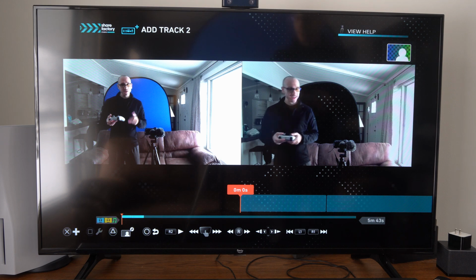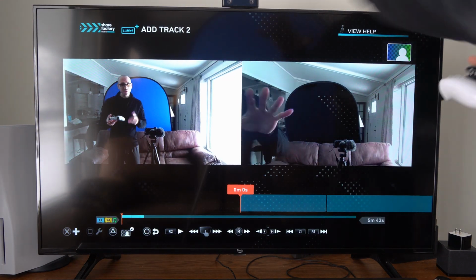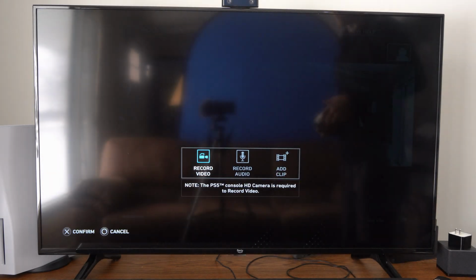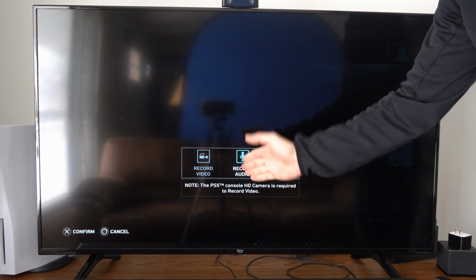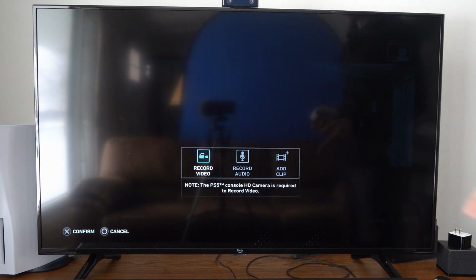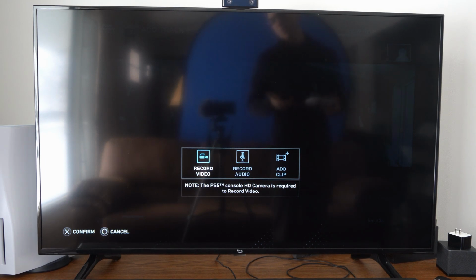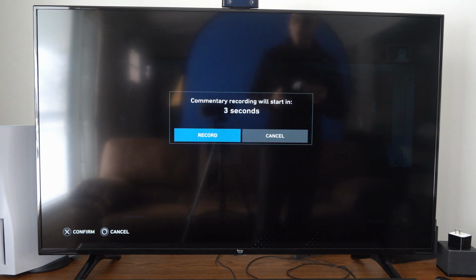Then we can go back, and then we can go back to the plus icon. So you can see I'm under add track 2 now. I have the option to video record, audio record, or I can add a clip to track 2. And so let's go to video record or just audio record. So let's go to record video actually since I have it set up, and then go to record.